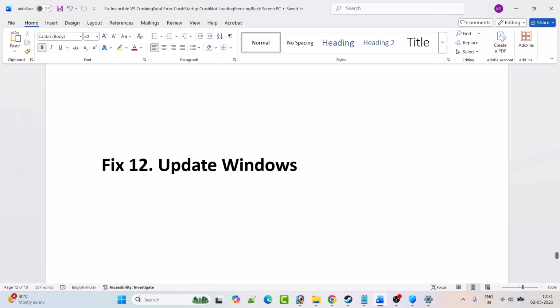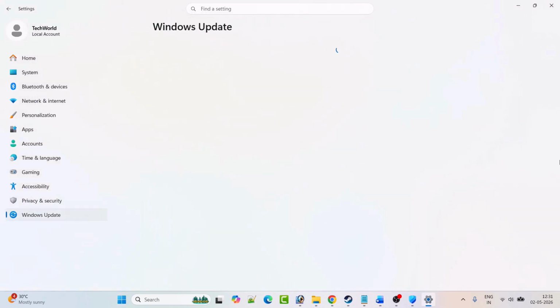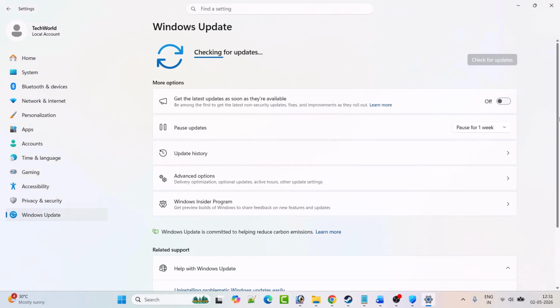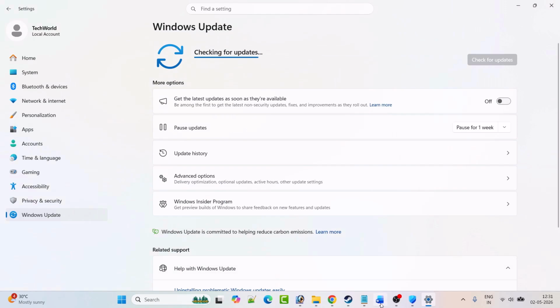Fix 12 is to update Windows. So go to Windows settings. On the left, click on Windows Update and then click on Check for updates. And if there are any updates available, then download and install them, and then just restart your PC once. And after your PC restart, then you can go ahead, launch the game and check.